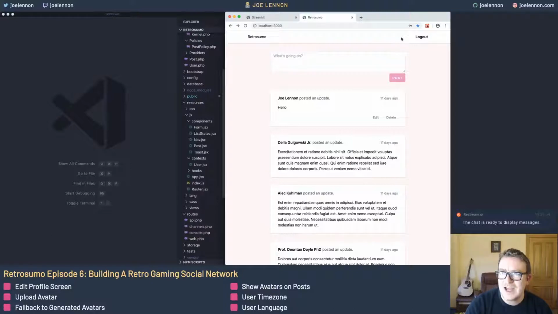So for now, I'm just going to add a my profile link alongside the logout link up here on the top navigation bar that will bring you to that edit profile screen. So within there, we're going to have the option to upload an avatar, and we'll add a couple of extra fields towards the end of the hour. Okay, so let's jump right in.